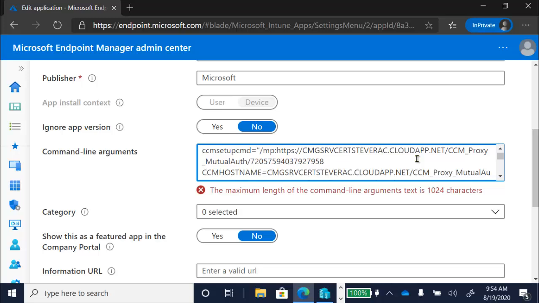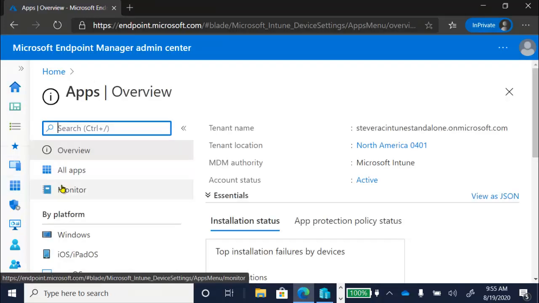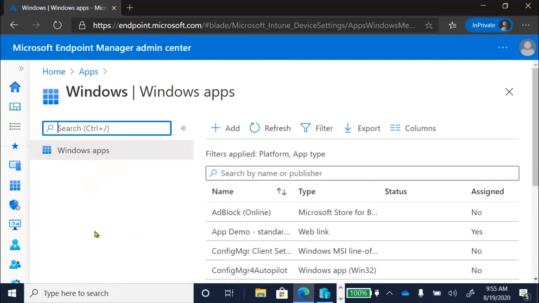With that bulk registration token, I can't put it in. The maximum command line length is 1024 characters, if I remember right. With the bulk registration token, I'm at around 2004 characters, and so immediately I cannot use the line of business application approach. And so the next thing you would think is, okay, great, so you can't use that, let's try to use a Win32 application. Okay, good idea. All right, let's go do that.